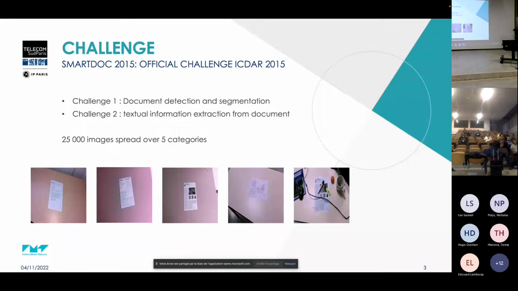We started by selecting a challenge which was released in 2015. There are two objectives for this challenge. The first one is document detection and segmentation, and the second one is how to extract information from this document, like with some OCR algorithm or something like that. This database is divided into 5 categories, and there are 25,000 images.